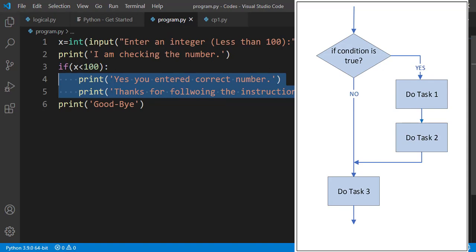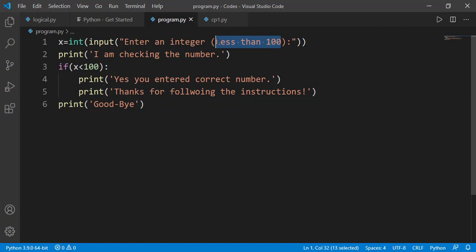This is the block diagram of this particular scenario where you can see the two blocks will get executed if the condition is true, but this block will get executed in every case. Now let's see if the condition on the number is that it should be between 0 and 100 instead of just less than 100. So I can update the condition using the AND logical operator, and if I want to include both 0 and 100, I can use less than equal to and greater than equal to.